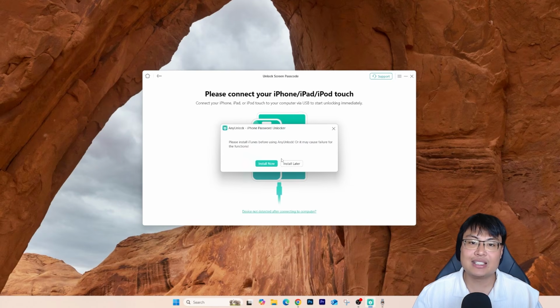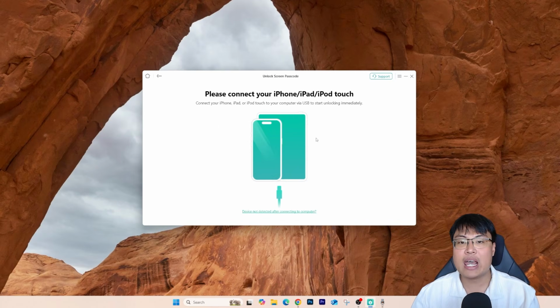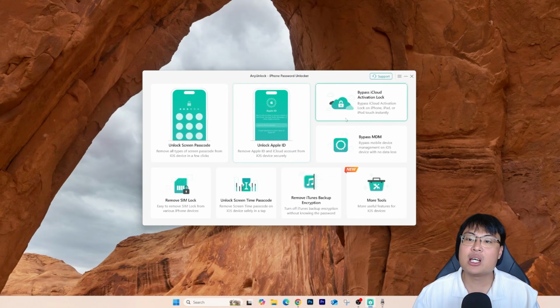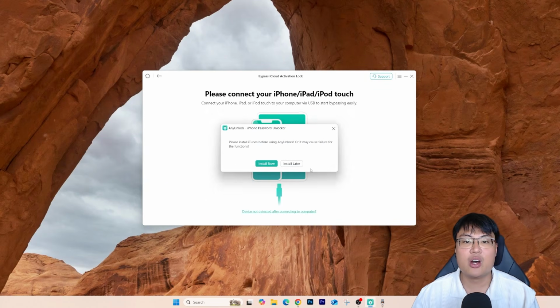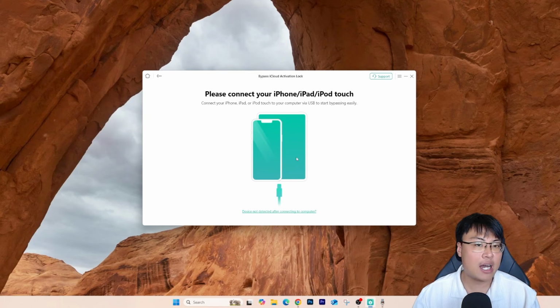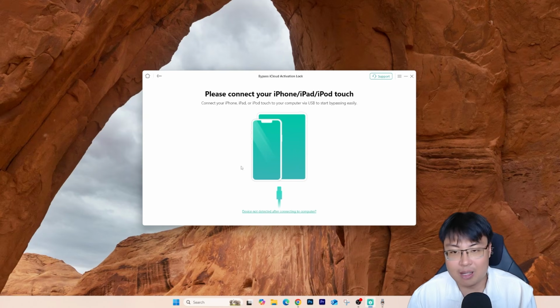Alright, you can see it's the same process. Just have iTunes installed and connect your iPhone or iPod Touch to your computer, and it should auto detect. You'll put your phone into recovery mode and just follow some instructions to get your phone into DFU mode. After that, just follow some instructions and you're good to go. Just sit back and relax, the software does its job, and you can have a really awesome unlocked phone and use it right away. The same process goes for iCloud activation lock as well. Just make sure iTunes is installed, connect your iPhone or iPod Touch, and it's the same exact process.